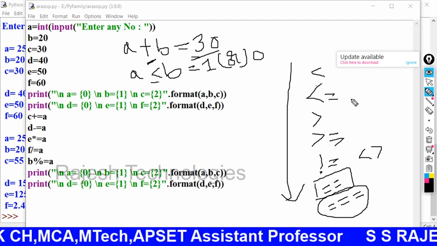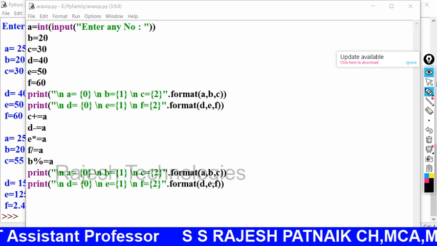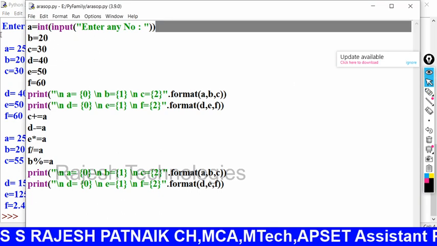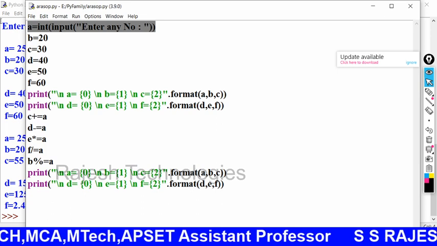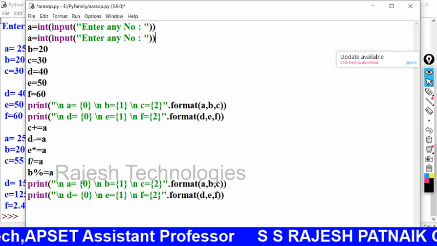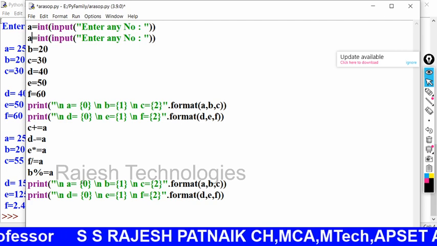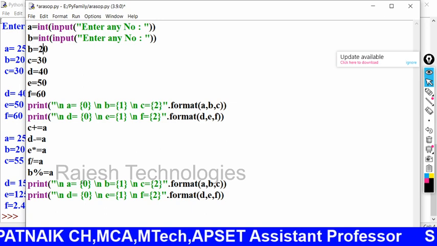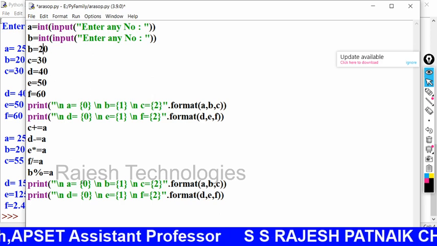Okay, now see here. Now I will try to write another program. So I have a variable a, a value, enter any number, and once again in b I need two variables right now for performing all the operations. b equals enter another number.